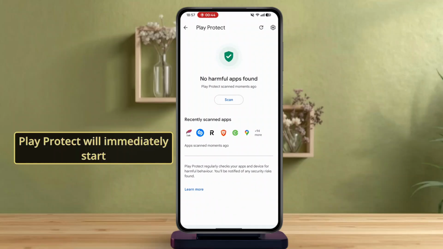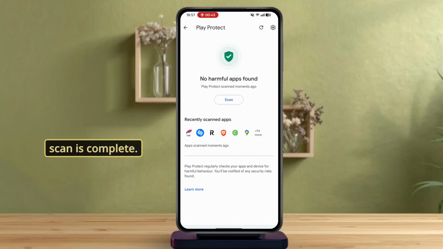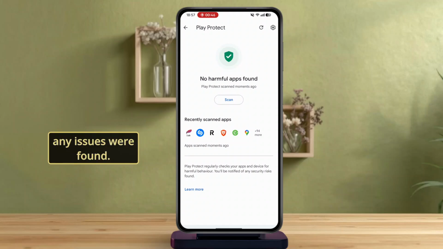Play Protect will immediately start scanning your device for harmful apps. Just wait a few seconds until the scan is complete. It'll show you if any issues were found.